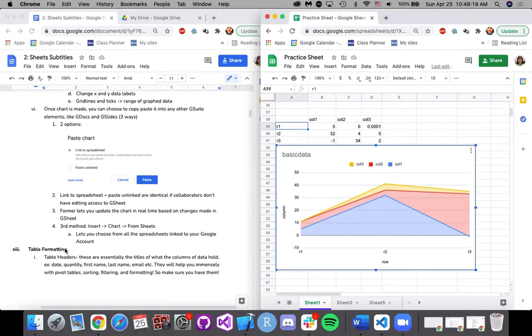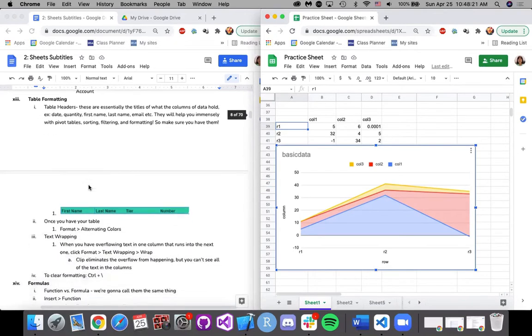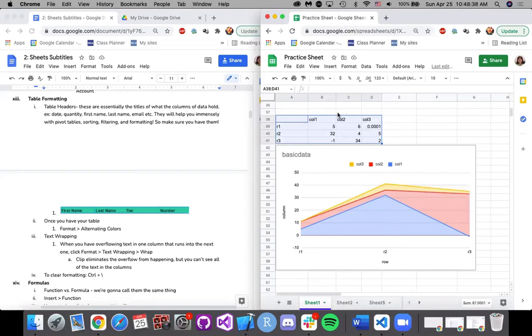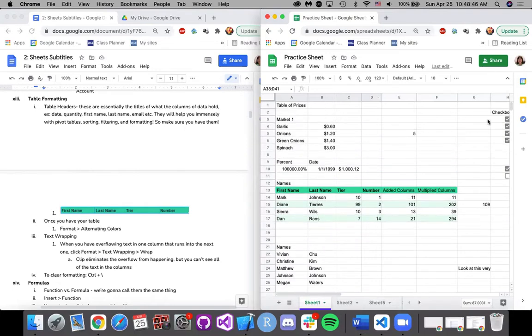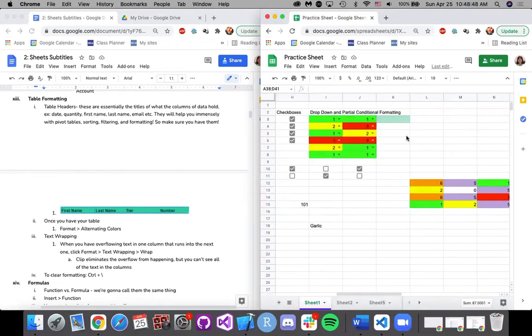So I'll move on to table formatting. I kept calling this a header, and that's because of how I refer to it later on here in table formatting. So they're the titles of the columns of the data that this holds. Let's say that I want to make this more easily readable. For example, like this. This kind of pops into your eyes a little bit more than, for example, all of the other data here.